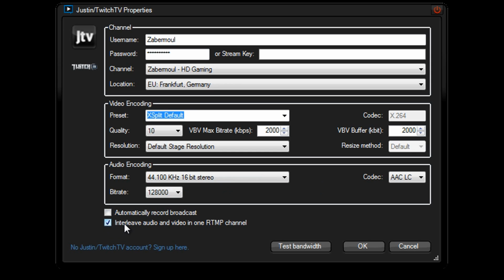And then choose interleave audio and video in the RTMP channel. By checking this, you won't have out of sync issues with your audio and video. Just check this one, you should be golden. Now once you've selected all this, the location you want to stream to, right? The server you want to stream to, punch in the numbers you want and all that stuff. And this is why it was important to set this to 720p to begin with, because we're gonna do a test now. It's test bandwidth, right?